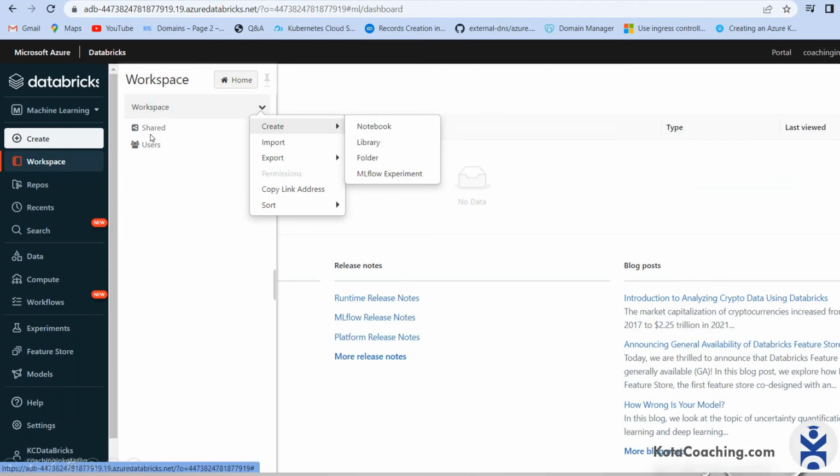Next, workspace. Here if I click on workspace, I can see the workspace folders. Workspace is there, shared is there, user is there. Inside the workspace, if I click again here, it will show me the menu: create, import, export, copy link address, sort, and I can create notebook, library, folder, ML workflow. I'm just going through the details of what you can do inside the workspace.